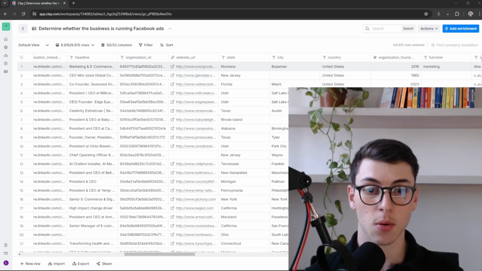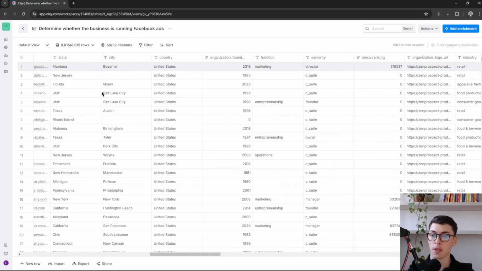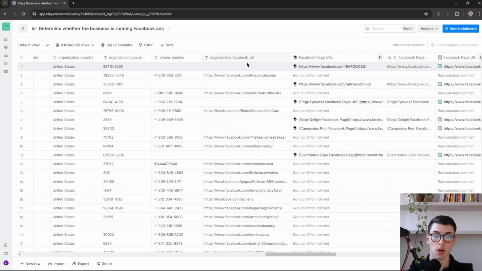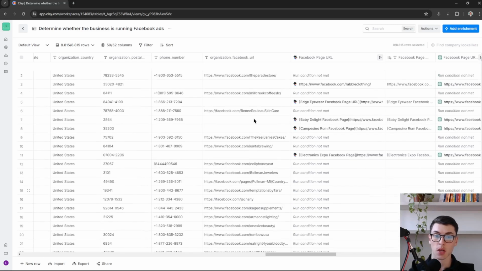All of this is done through this simple Clay table, which I'm going to show you here. Now we've got all of the normal data so far, and what we need is the organization Facebook URL right here. So I scraped this list from Apollo. Apollo already gives you some details about the companies, about the prospects. So in this case, we already have some of the Facebook URLs.